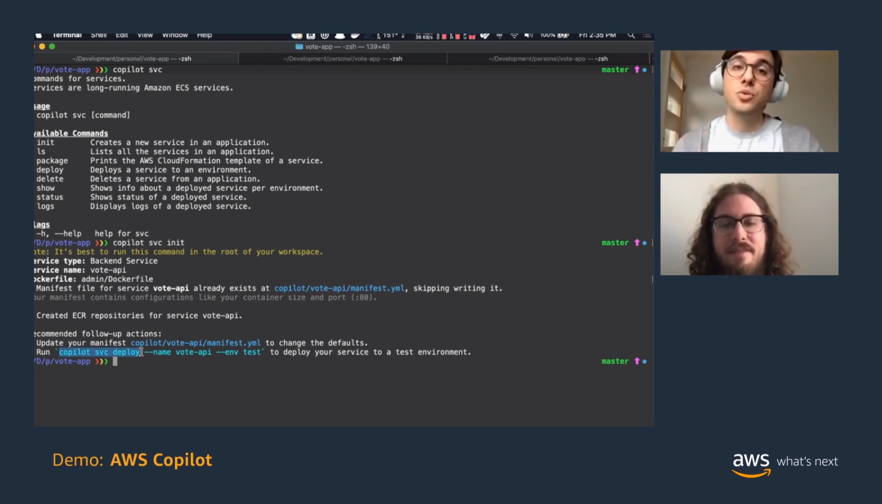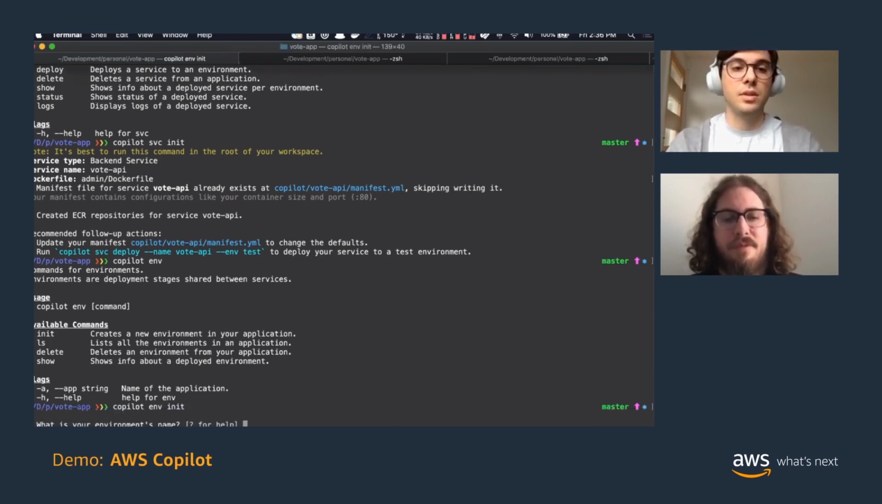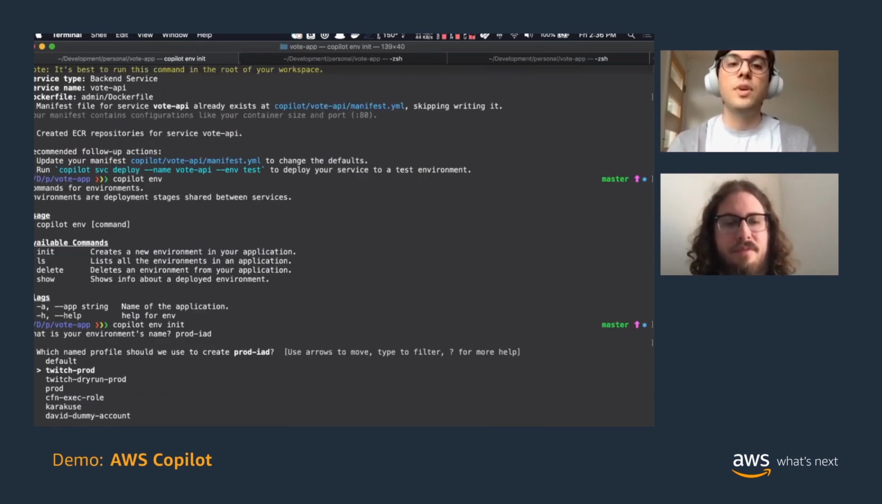If you want to create a new deployment environment, right now we have both test and prod PDX. I can type Copilot env, and that tells me that these commands are for environments, and environments are deployment stages that are shared between services. So I can type Copilot env init, and I can say, for example, I want prod IAD, and then I choose which named profile I want to use for my new deployment environment. So with this, I can choose, for example, prod, and that will deploy to a different AWS account as well as a different region. And then you will get a new deployment stage available to you.